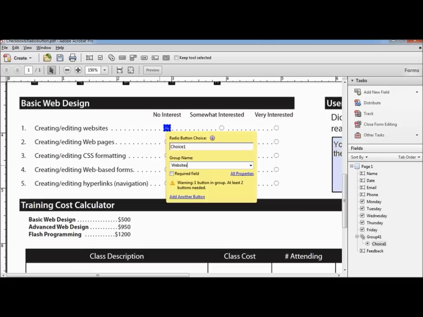For the button value, we could use the word no interest. But in this case, a better option would be the numeric value of 0. We'll give the other buttons numeric values too. That way, when the radio button is selected, the response will be exported as websites equals 0.